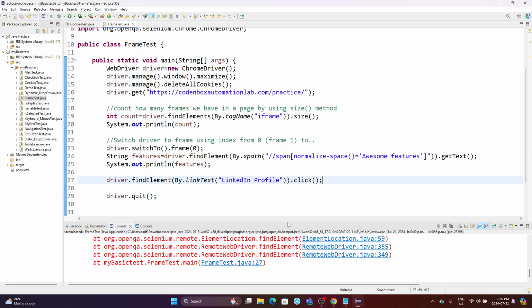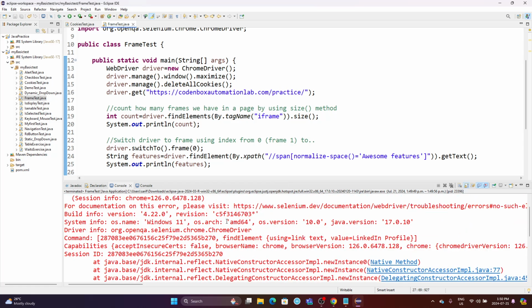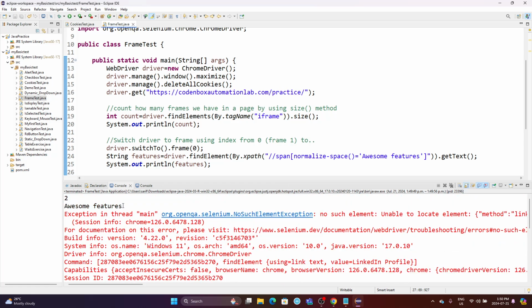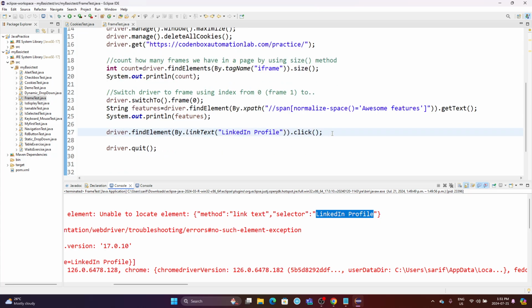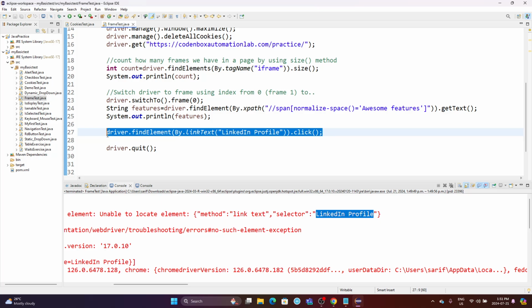You can see, let's check our console. So in our console, you can see awesome features has been found. The total number of frames is 2, but there is an exception. Here is an exception. It's saying no such element exception. It means no such element. Read the error or exception when you get one, don't panic when you see any error. It's saying unable to locate element. So it said it's unable to find the element while using link text. And here is the text we used, the LinkedIn profile. So it's clearly saying this locator was unable to spy.